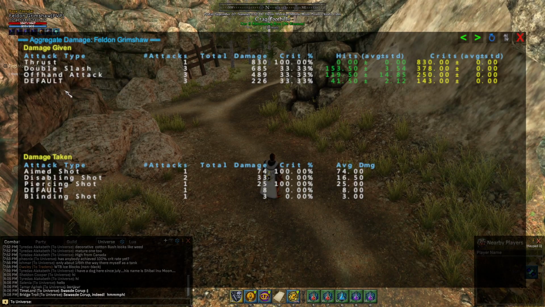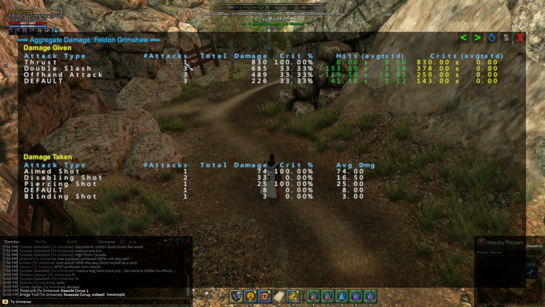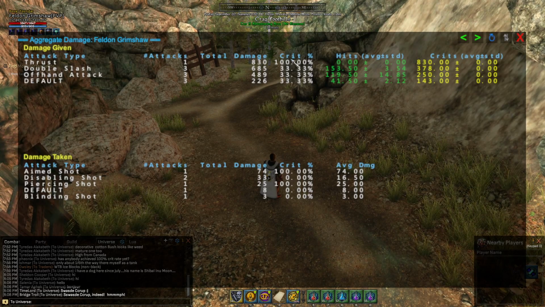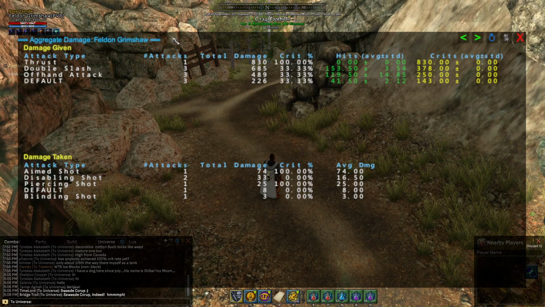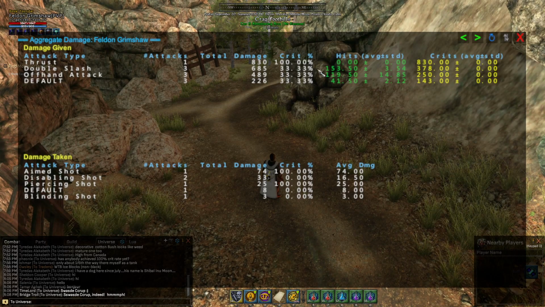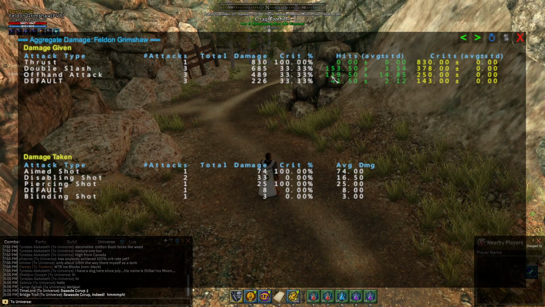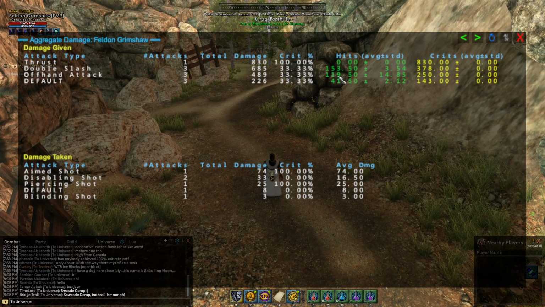And then it lists out by attack type. So I've done 1 thrust, I've done 3 double slashes, I've done 3 offhand attacks, and 3 default attacks. And then it tells you the total damage you've done for each type of attack, and what your crit percentage is for each type of attack. And then it breaks it up into, okay, on average, I've done this much damage per hit for this type of attack, and I've done this much damage on average for every critical hit, plus a standard deviation off of there. And of course, these numbers become more interesting as you get more hits built up.